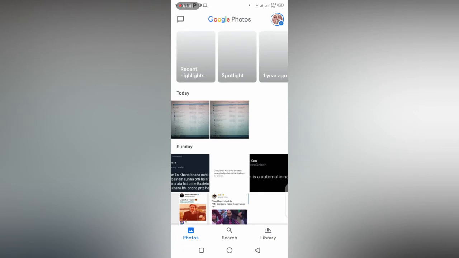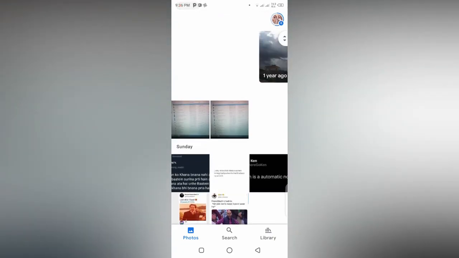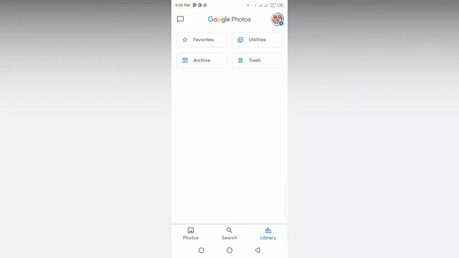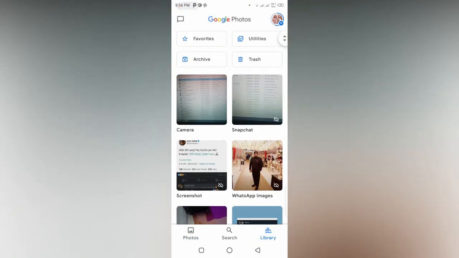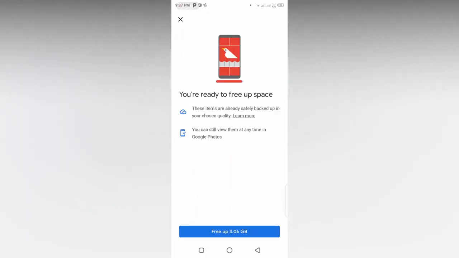So now you will see that Google Photos is opened in front of me. Now if I want to free up some space here, I can do that by going to my Google account. You can also delete some pictures by moving the pictures to the trash. But if you want to free up some space, you have to go to your account. When you go to your account, you will see the option which is about free up space.